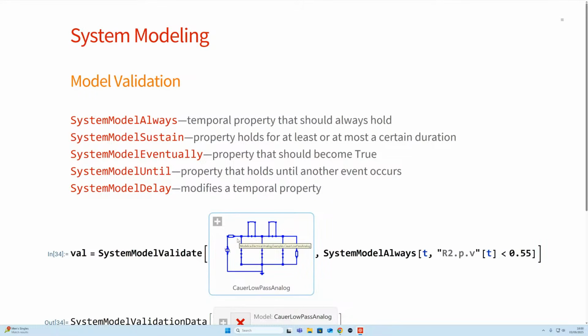What we're bringing here is model validation. So what do we mean by that? Well, we build a circuit, but does it work? Well, what does it work mean? So you need a language to describe that. And the language really breaks down at the moment into these sort of 5 paradigms.